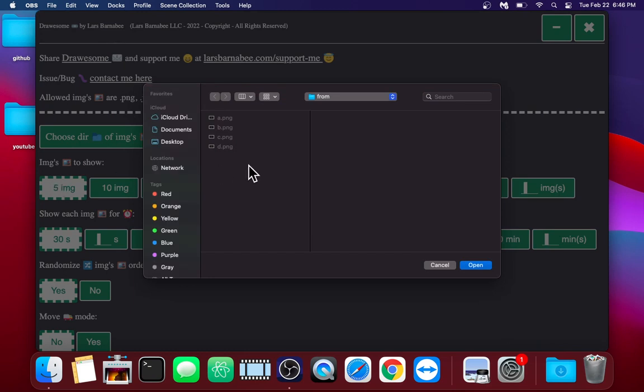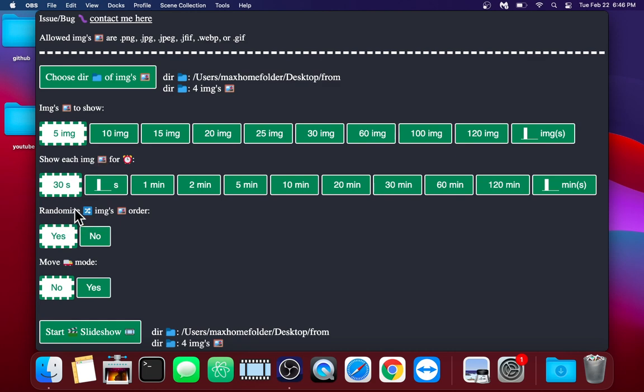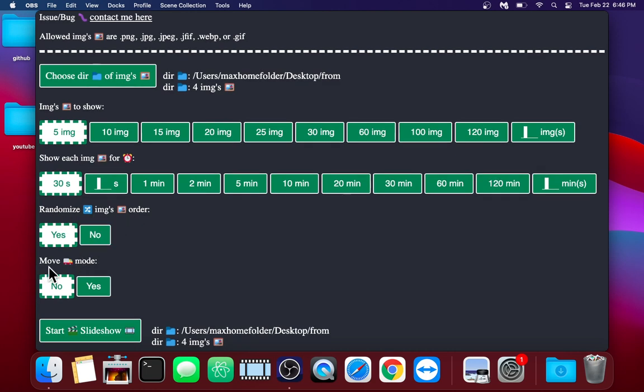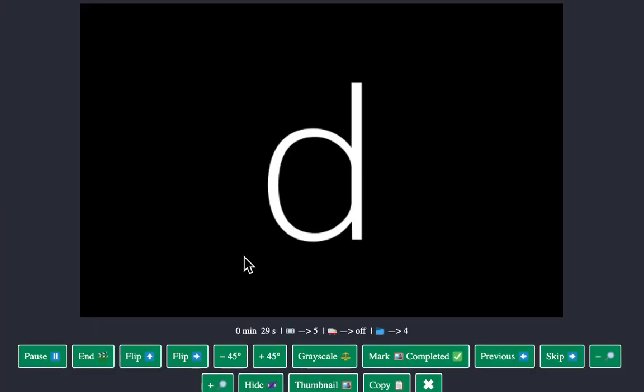When Drawesome starts up, it prompts you to select a folder of images to use. You can choose how many images to show, how long to show each image for, and whether to randomize the order. I'll touch back on move mode in a moment. In the slideshow, there are various features.